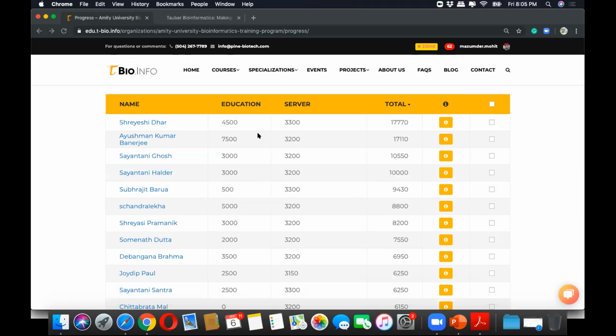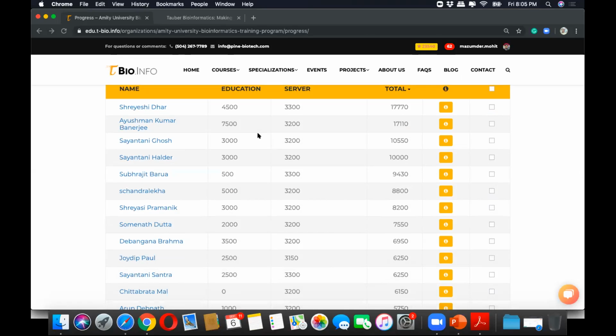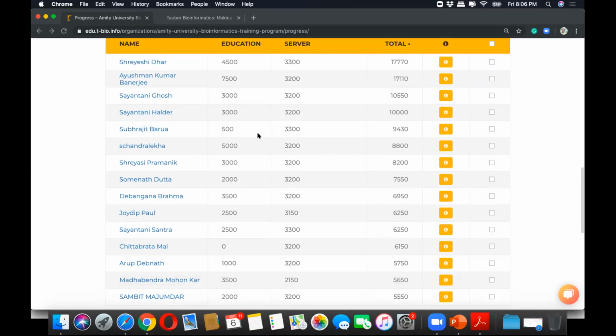So I see Sridhar at the top of the point schemes. Ayushman is also there. Shantani Ghosh is there. Shantani Haldar, Shubhrajit.